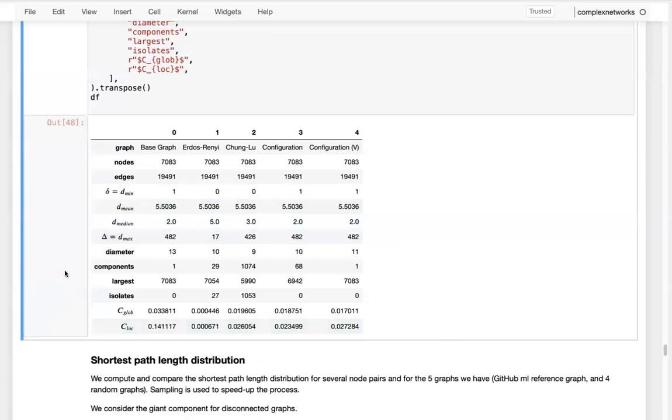But one of the key points here is the number of connected components. You can see the base graph has a single connected component, but every other random model here, especially the Chung-Lu model, can have multiple connected components, unless for the configuration model we use this variation where you will have a connected graph at the end. And this is the size of the largest component and the number of isolated nodes, which is something that happens frequently if you use the Chung-Lu model, where the degree distribution is only recovered in expectation.